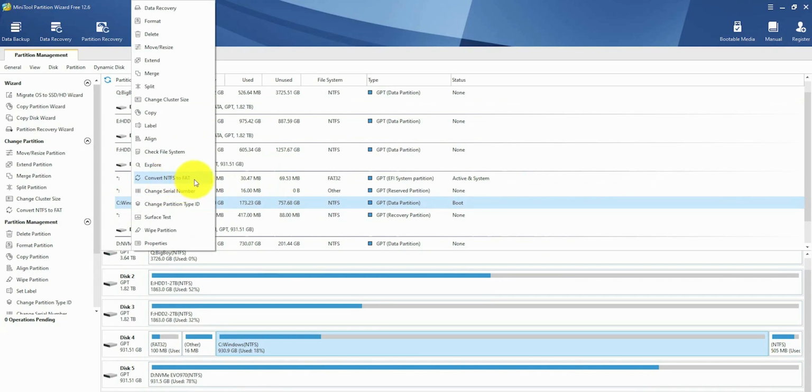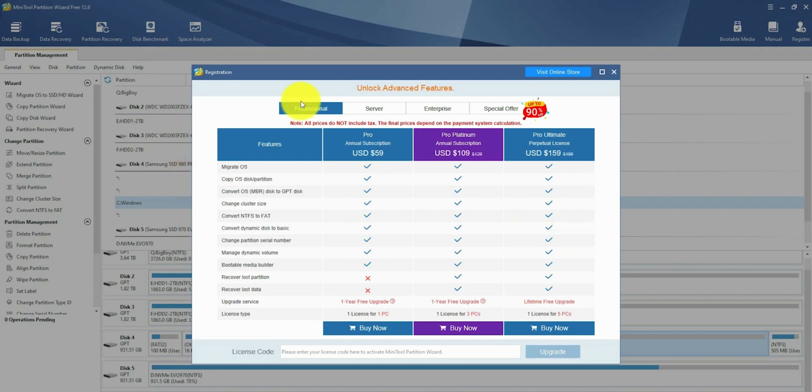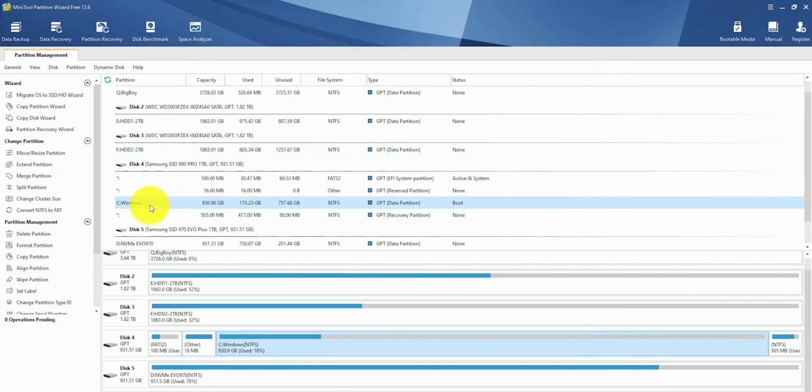I don't understand why would anyone try to convert NTFS to FAT nowadays, but if I actually press on it, that's what it will show you. So yeah, as you can see, this is something that the free version will not let you do. This is just one example. And we'll go to the Pro version pretty much soon, and I'm not really sure which exactly Pro version I got the license for, but we'll see.